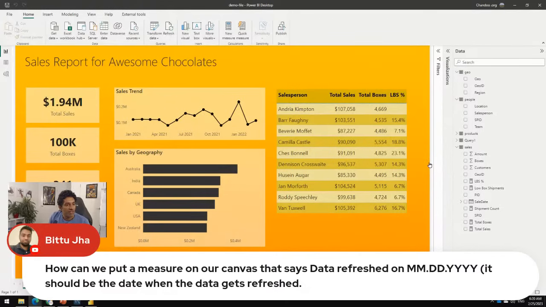So Bit2J says, how can we put a measure on our canvas that says data refreshed on DMM? It should be the date when the data gets refreshed. You can do that. We'll probably come back to this later if possible.